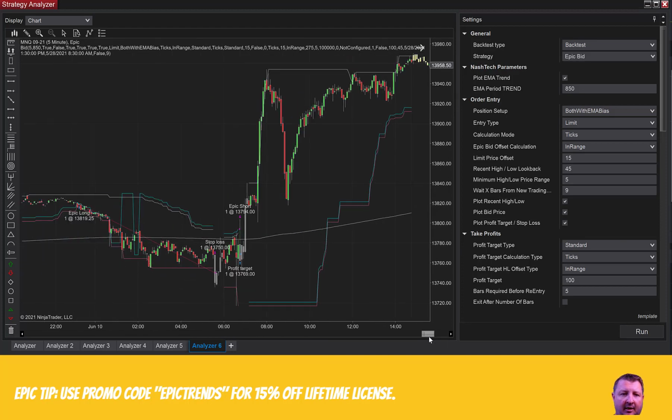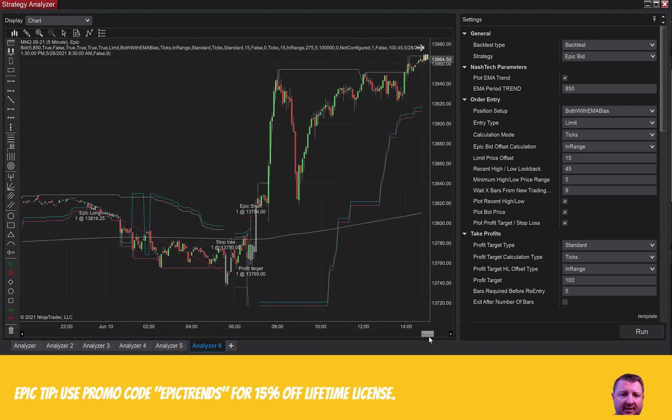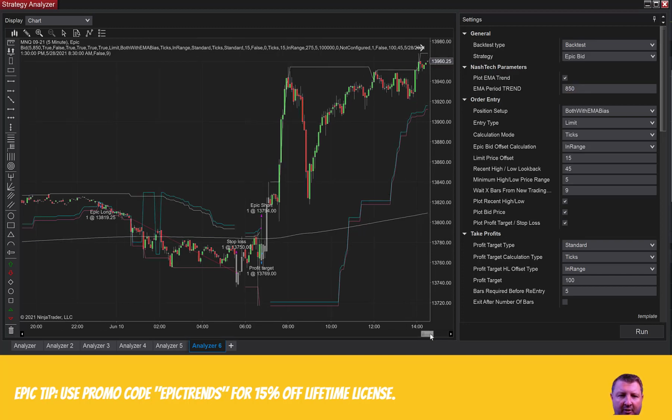So because it was on the EMA, it went short. This is the 850 EMA. It went short here, and it actually hit a profit target. That's, I think, the profit target, it's a pretty big bar, so it's hard to know. That looks like a market open bar.